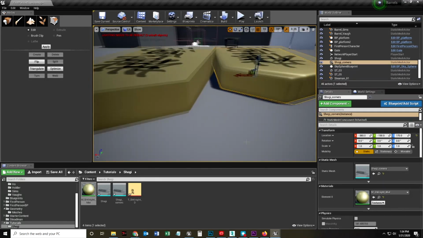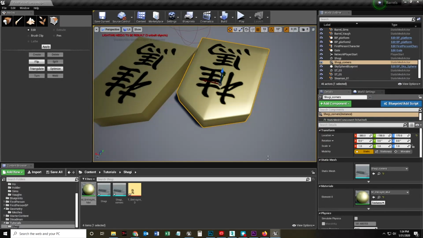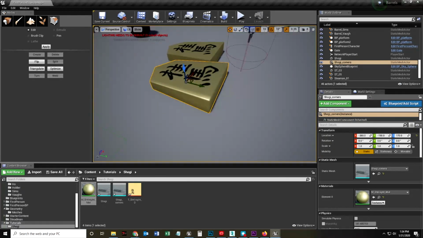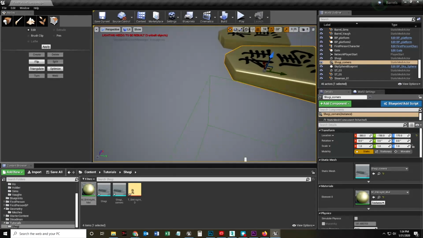Now there's something I do want to change in my model. No, I'm not terribly annoyed with this. There's this piece of geometry right here that's just not cool. But other than that, yeah, I like it.